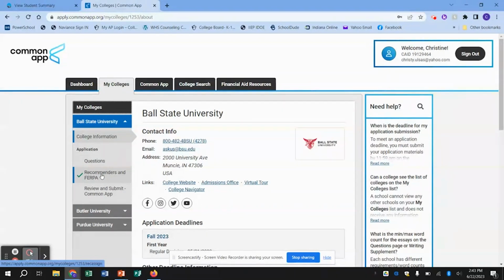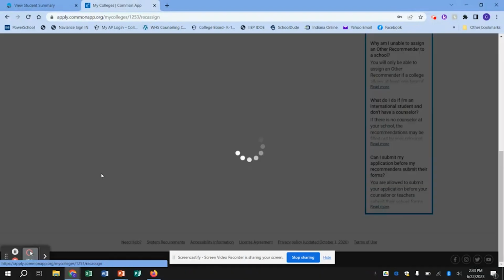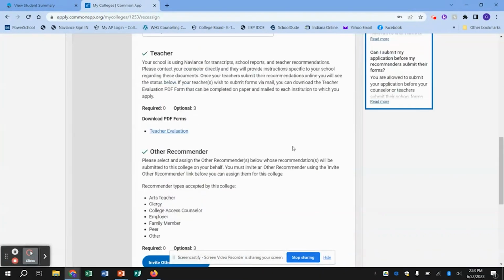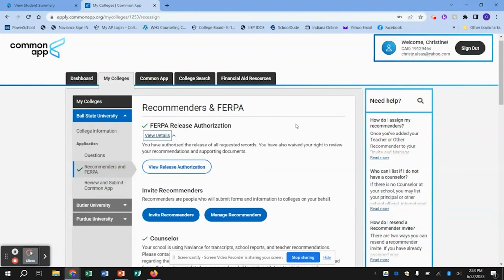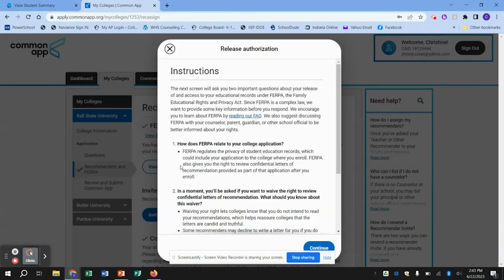Now, I have already done this before for a previous video. So if you need to see how to do some other things, I have some other videos on our senior website. So I've already done it, but I can still walk you through it. So you're going to see this FERPA release authorization. And FERPA is the Family Education Rights and Privacy Act. And by doing this release, you are allowing us to send your records, to send your transcripts and letters of recommendation to those schools. Okay, so go ahead and click on that view release authorization.